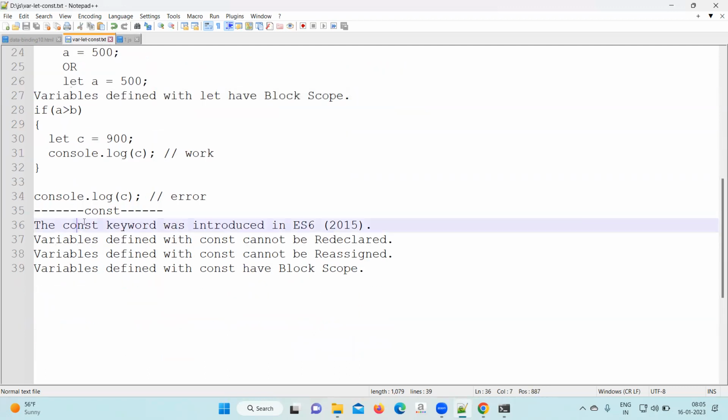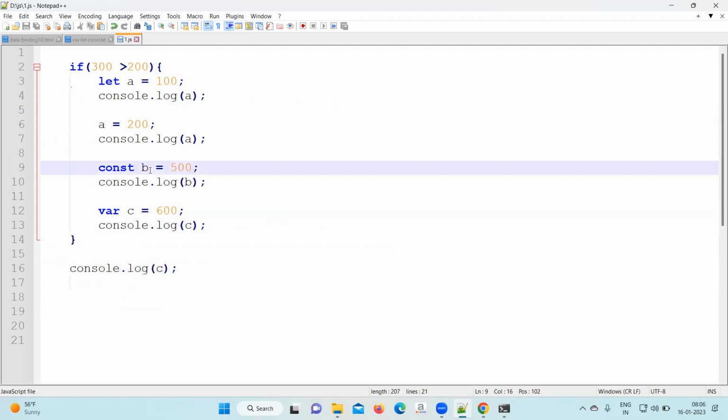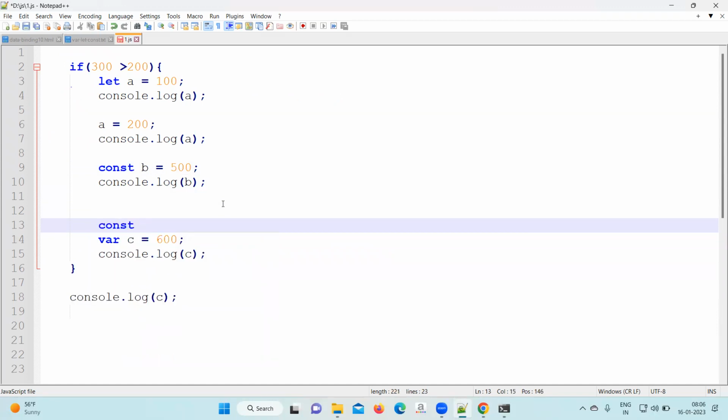Now look at the next one, const related. It says the const keyword was introduced in 2015, ECMAScript 6. A variable defined with const cannot be redeclared. Okay, redeclare, what does that mean? See here. This is const. Again, if I try to create a variable, const b equal to 800, it will give me an error.